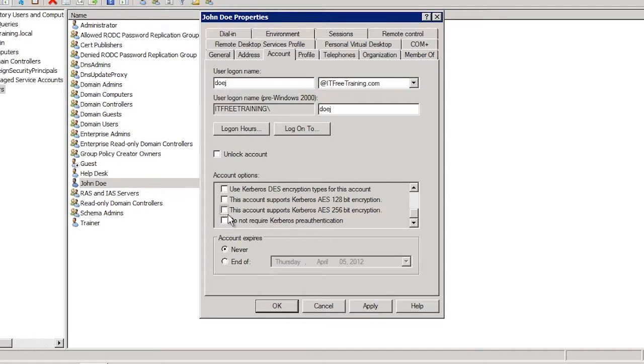The last option, do not require Kerberos pre-authentication, means that a timestamp for when the user was authenticated will not be added to the Kerberos ticket. Without the timestamp in the Kerberos ticket, a hacker could record communications between the client and the server and use it in what is called a replay attack. A replay attack is when the same communication is played back to the server from the hacker at a later date, pretending to be that computer. Some authentication systems may need this option enabled in order to work.